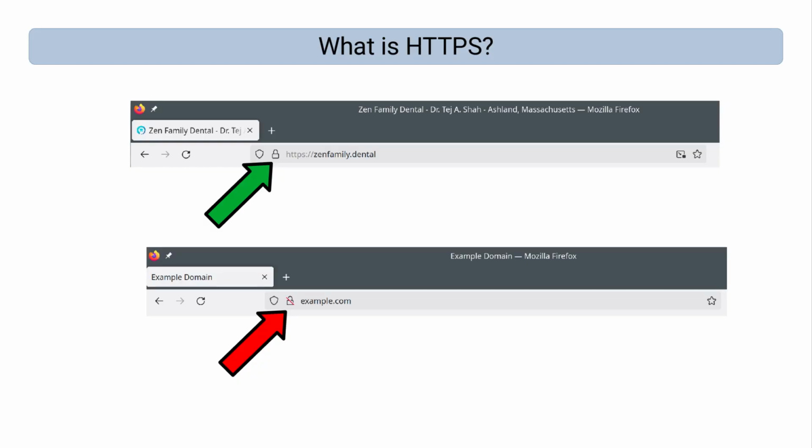If you don't see a lock, or if they show a lock with the cross, like in the lower example, that means everything is being sent and received in plain text, and anybody can listen in to the conversation that you're having with that web server.